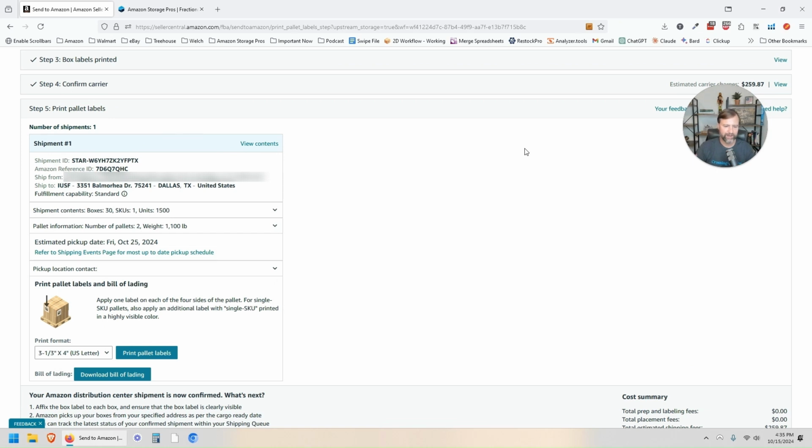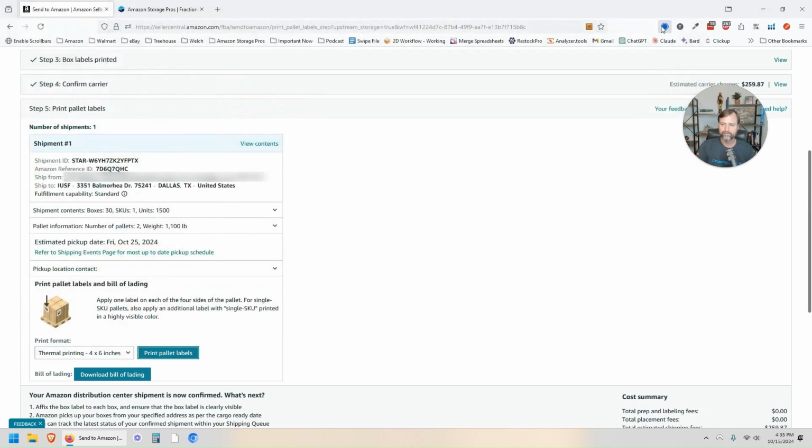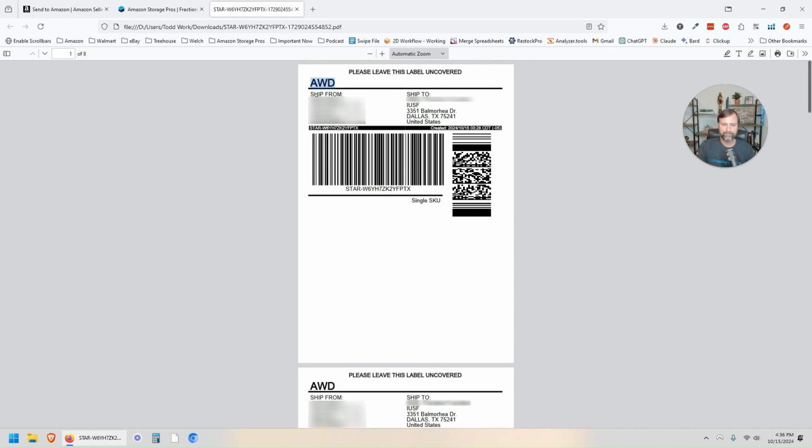All right, so now we are at the print pallet section. Here they do have the 4x6 thermal printing and a couple others as well. We'll go ahead and print the pallet label. You can see these pallet labels are very similar to FBA pallet labels if you've seen those before, except it says AWD here instead of FBA. So you'd slap one of these on each side of the pallet.